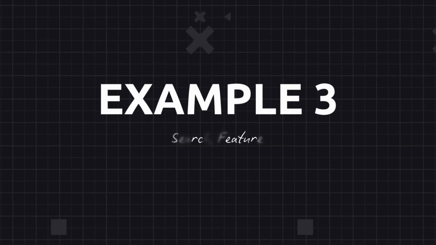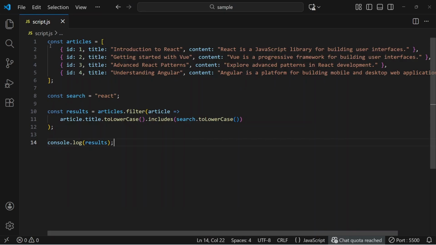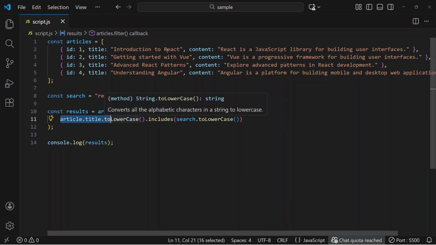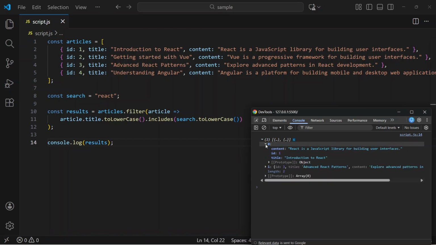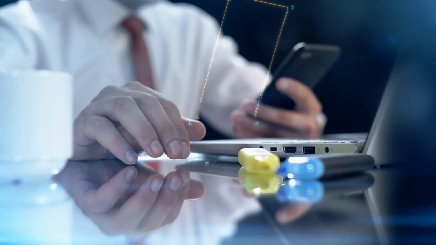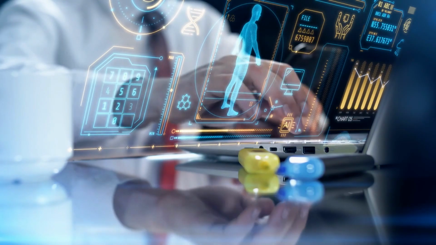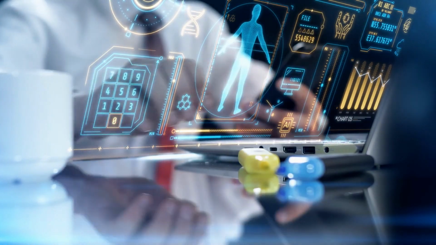Example 3, search feature. We are going to search based on a keyword. I have already defined const search equal to React. Assume that we have an article collection. From these articles we are going to filter with the help of the search keyword. So I am taking article.title toLowerCase, and checking includes search toLowerCase, which is react. This will return all the React titles we have. This is super common in dashboards, search results and user management systems.